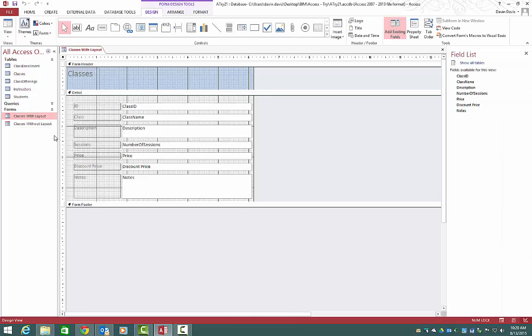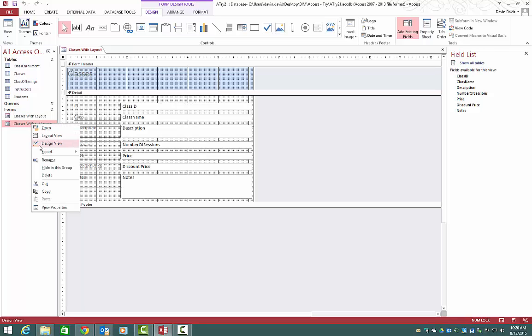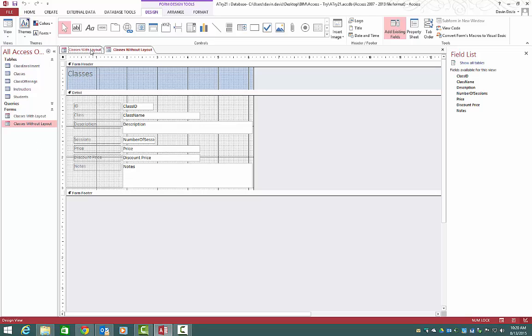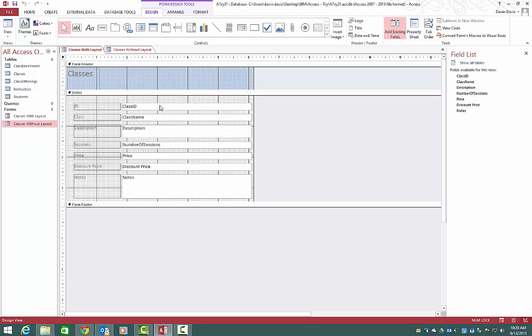Open design view. And then we're also going to open classes without a layout in design view. And you can see there is a small difference between them. The lengths of these text boxes are shorter. All of these over here are the same. Alright, so the first thing, we want classes with layout.